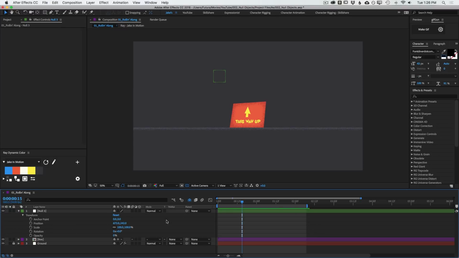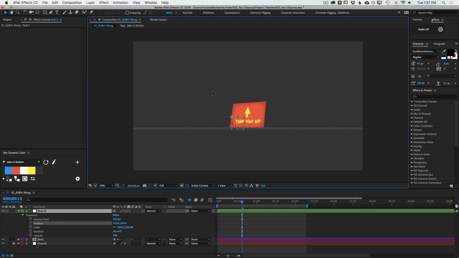So what exactly is a null object? Well, on its own, it's nothing. You can do absolutely whatever you want to it, and it's not going to affect anything in your scene, and it's not even going to render. If I preview my animation right now, see it just disappears. They're not meant to be seen, they're meant to control things.